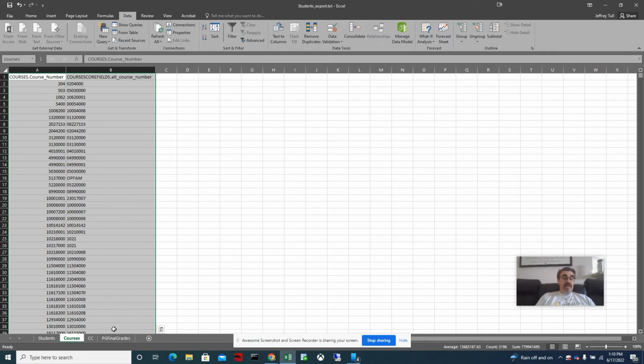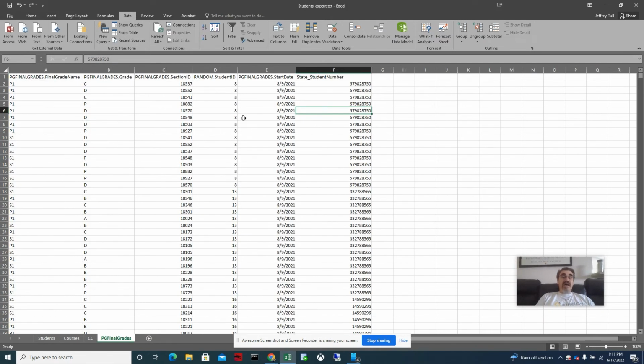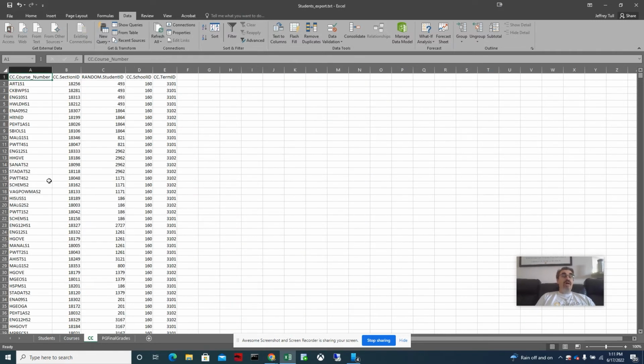Now, if I look in final grades, I don't have a course number here. I can't bring the course STARS code directly into the grade table. So what I have to do is go into the CC table that does have a course number field associated with the section ID.